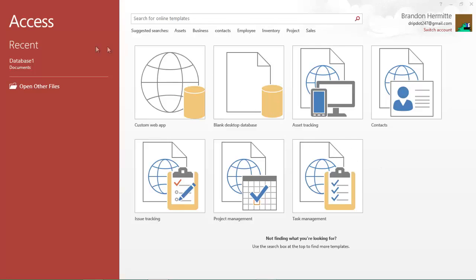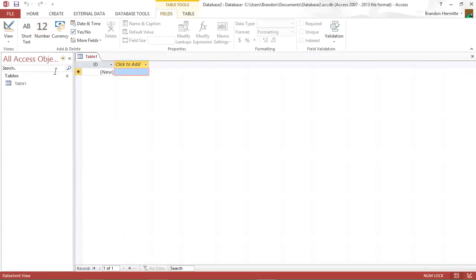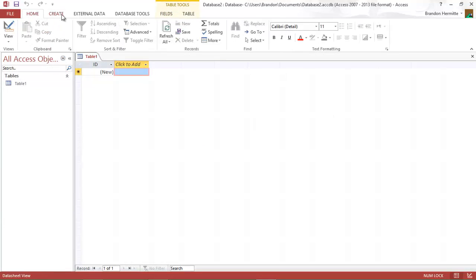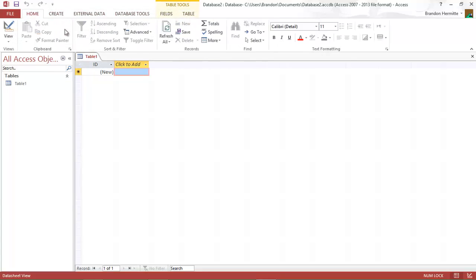So the program I'm using is Microsoft Access 2013. So yeah, you need this. Anyway, let's go make a blank desktop database. Let's go. Nope. Oh my god. What have I done? Well, whatever. It's called Database 2. Okay, so when you're here, as you can see, it might look very confusing compared to, say, Word or PowerPoint or anything, but you can get used to it.